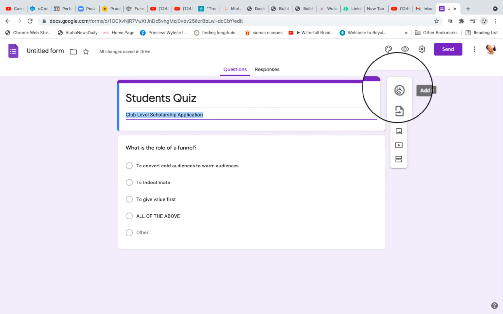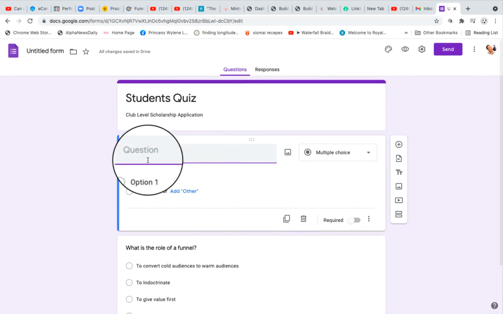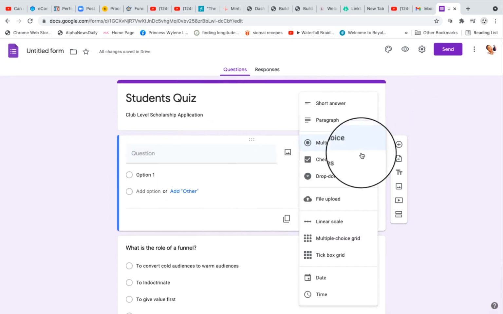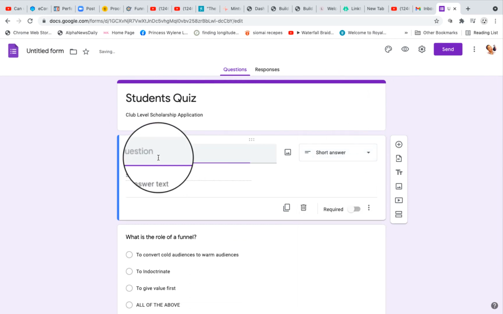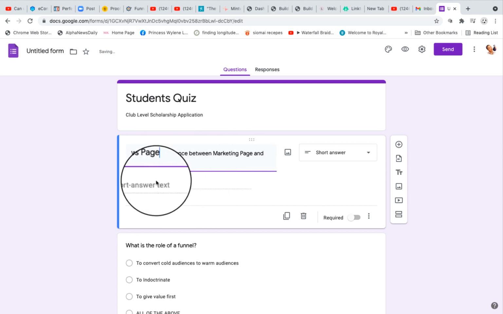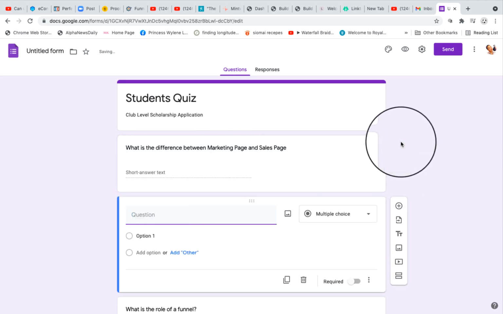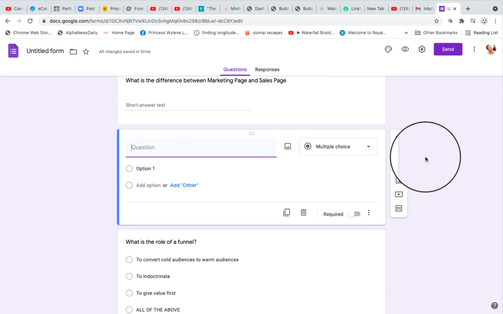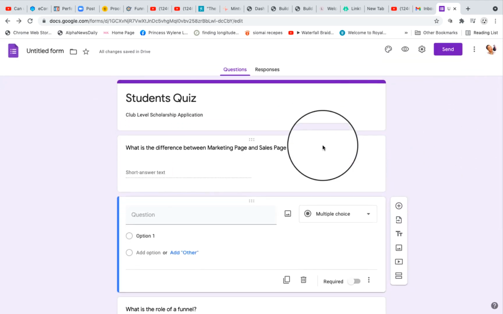So, in order for us to add another question, all you need to do is to click add question. And then dito, pwedeng paragraph yung pipiliin mo or short answer. So, for example, what is the difference between marketing funnel, between marketing page and sales page? Tapos dito yung short answer. Okay, so click add para makapagdagdag ka ulit. So let's say that's it, no? So kunyari, no, yan lang yung mga questions natin.